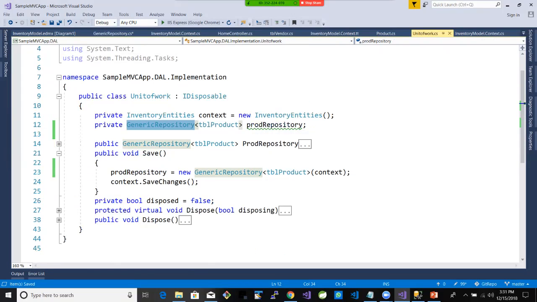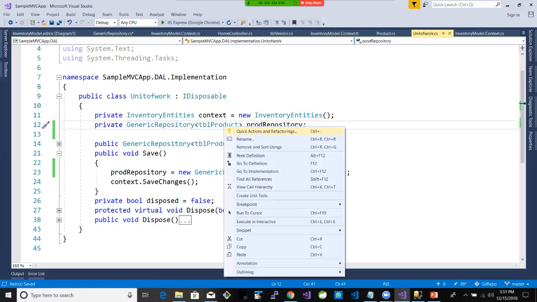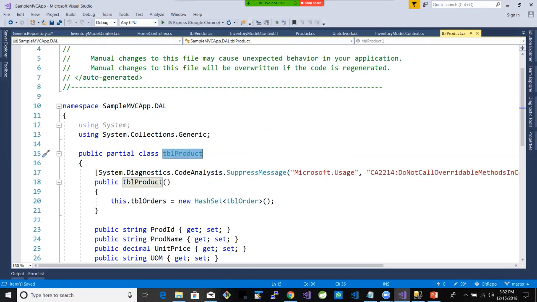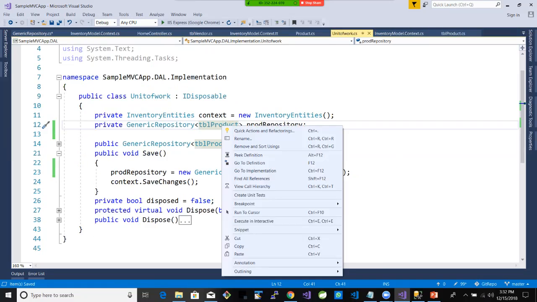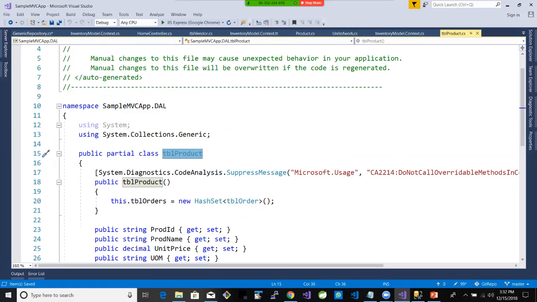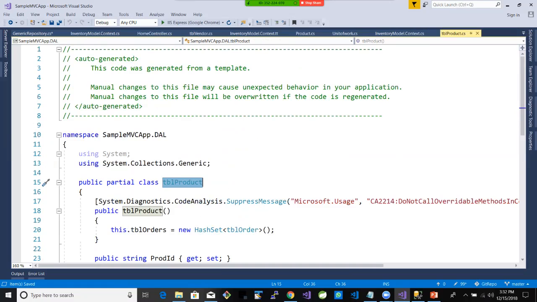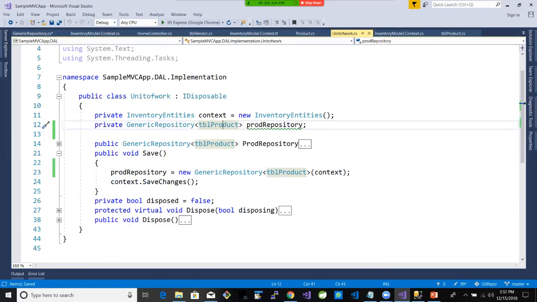Now within the angular bracket, I'm saying TBL product. What is TBL product? That's the object. Another class. It becomes an object when you do a new. Otherwise, it's all classes. If I right-click and say go to definition, it will take me to the definition of the class. Who created this class? TBL product. Entity Framework created it, right? These are entity classes.